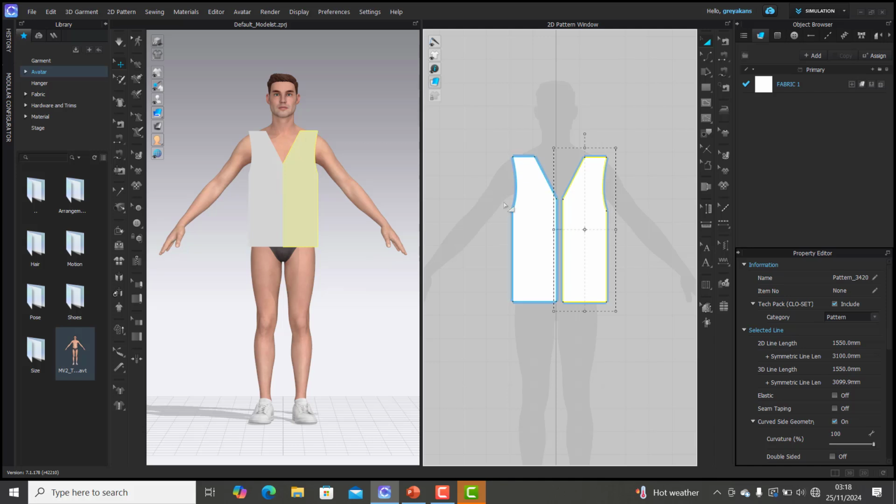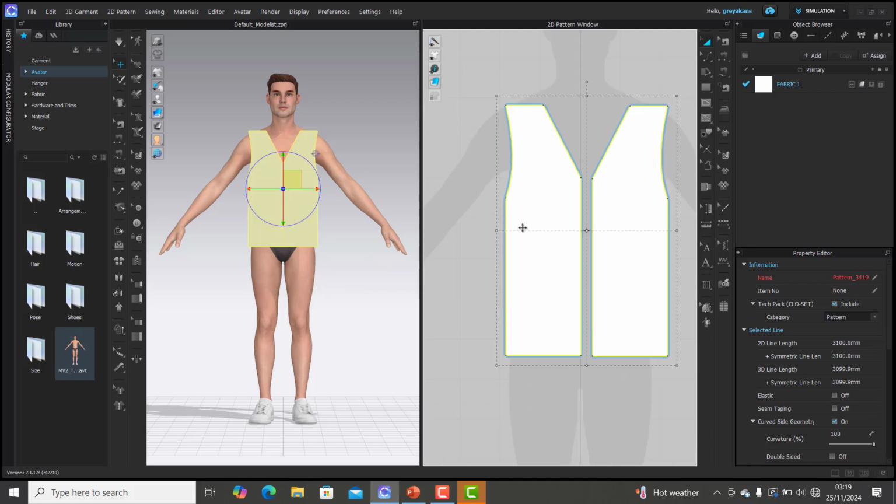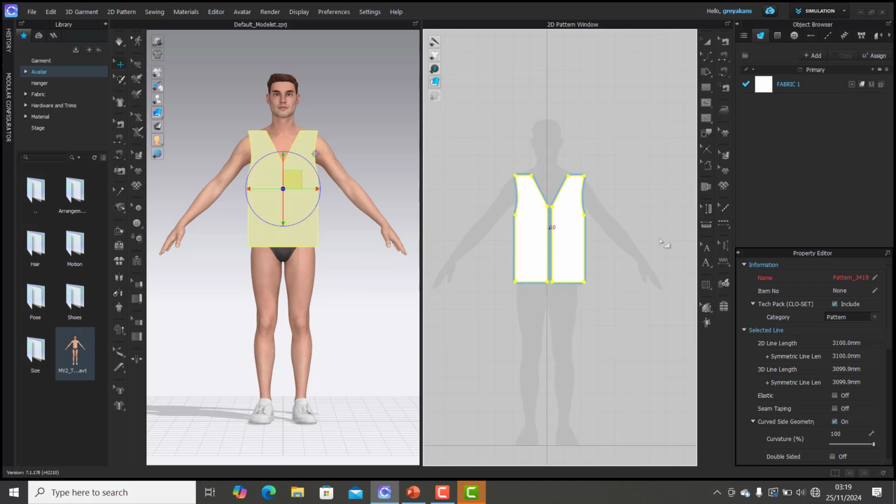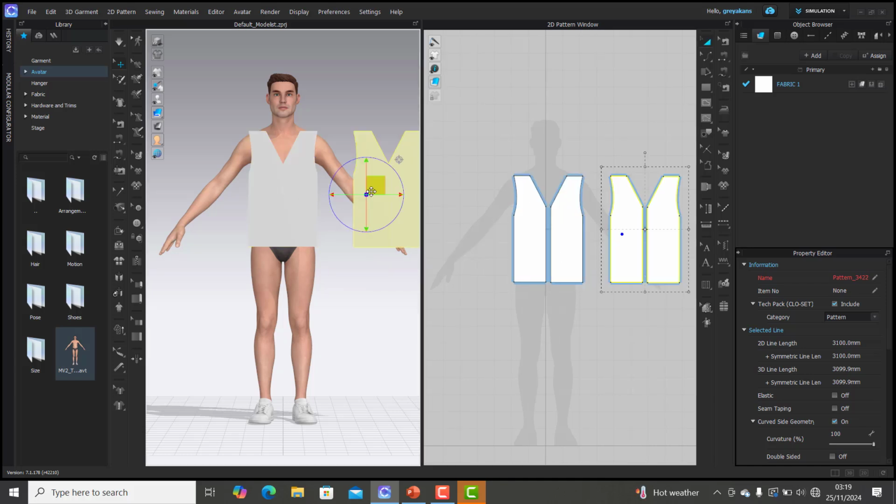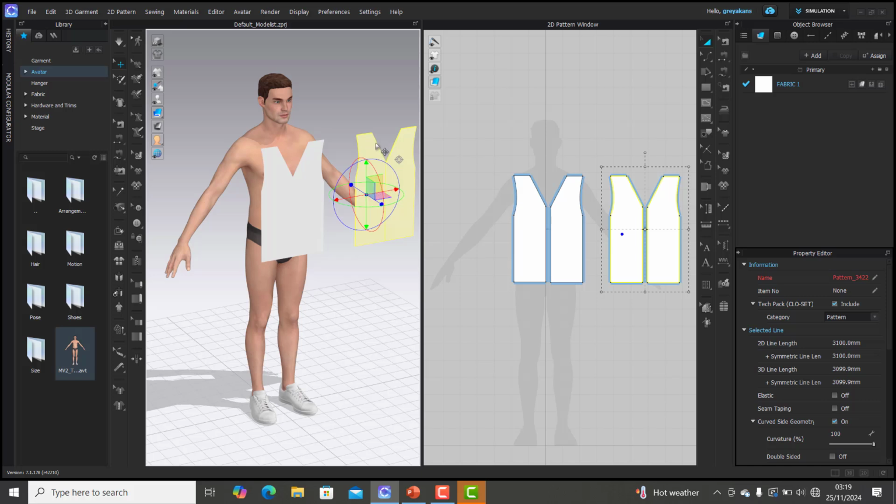I can similarly copy both of these. I'll hold Shift to select the two of them. I can press Ctrl C to copy and then Ctrl V to paste. Now you can see I've been able to paste this. Similarly, in 3D rather, I can make sure I highlight both of these and then drag them here.